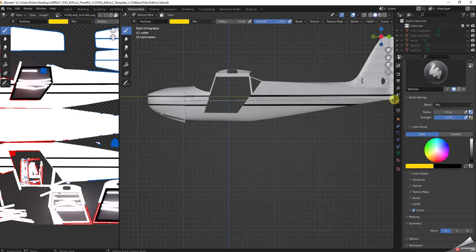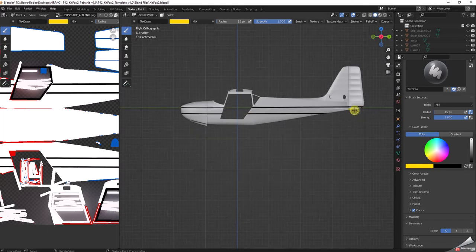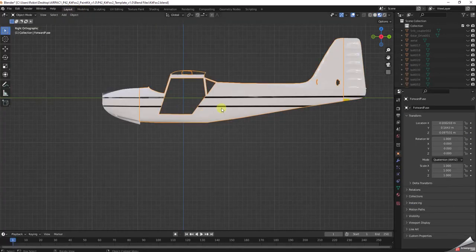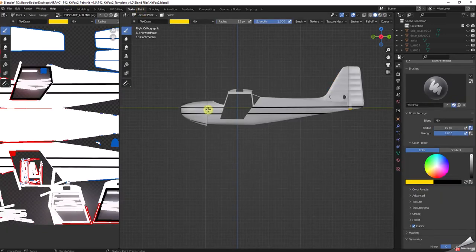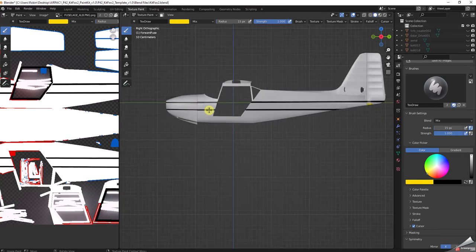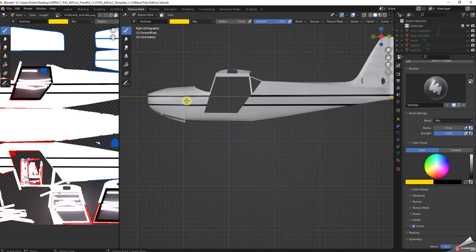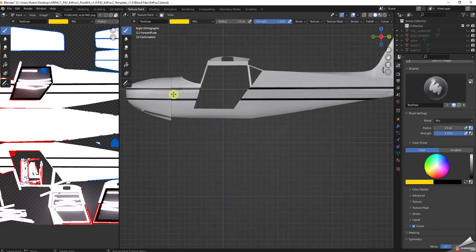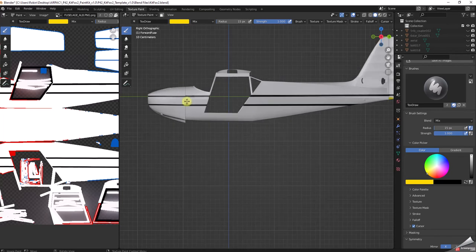Let's go out to there. That's because I'm on the rudder. Go back to layout, click on the fuselage, go to texture paint, and let's try that again. Okay, I'm going to put that up. That's pretty good right there.